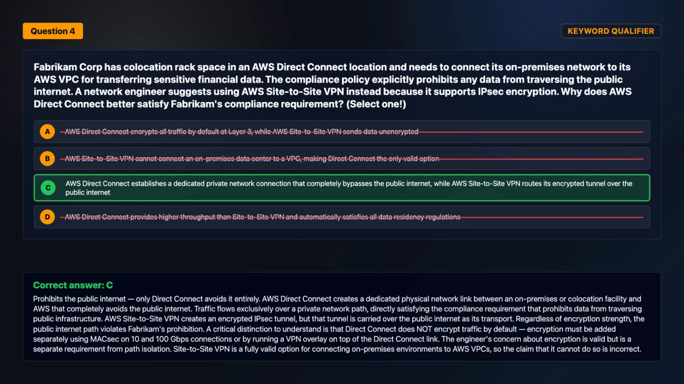A critical distinction to understand is that Direct Connect does not encrypt traffic by default. Encryption must be added separately using MACsec on 10 and 100 gigabits per second connections, or by running a VPN overlay on top of the Direct Connect link. The engineer's concern about encryption is valid but is a separate requirement from path isolation. Site-to-site VPN is a fully valid option for connecting on-premises environments to AWS VPCs, so the claim that it cannot do so is incorrect.